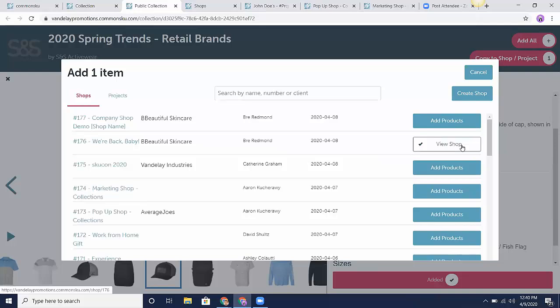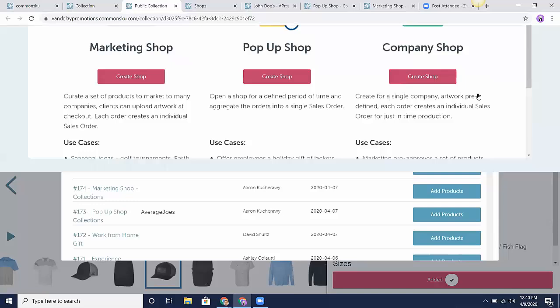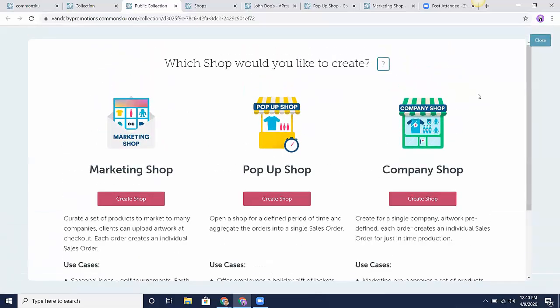Maybe you don't have a shop working at all yet and you are just starting to build out your very first one. Well, that's okay too, because you can always create shops or create a project on the fly, and it will just link you straight through to the shop section where you can then create the shop, and it will drop the item on that shop that you are creating.